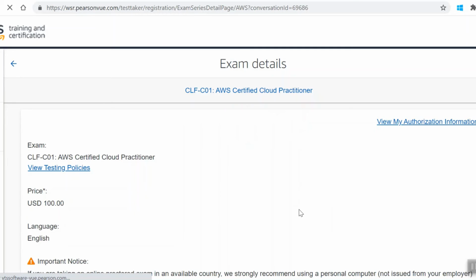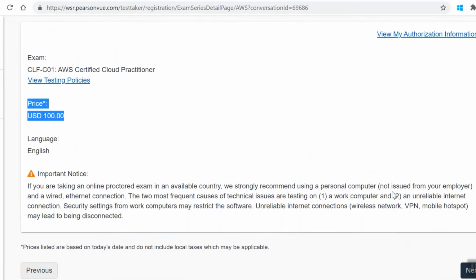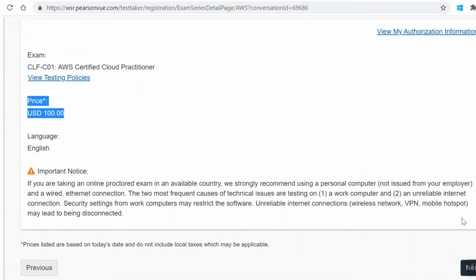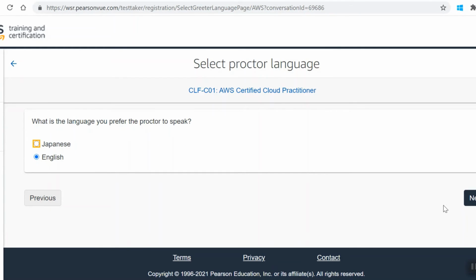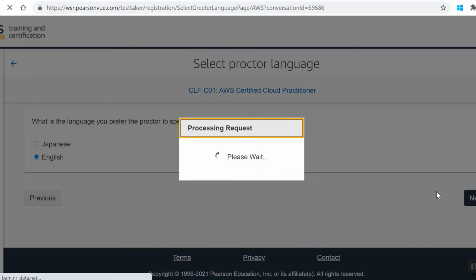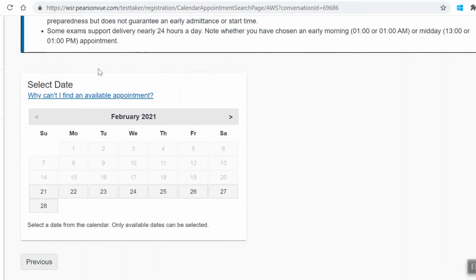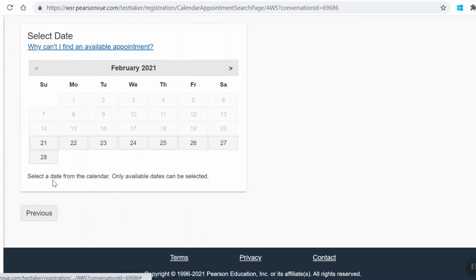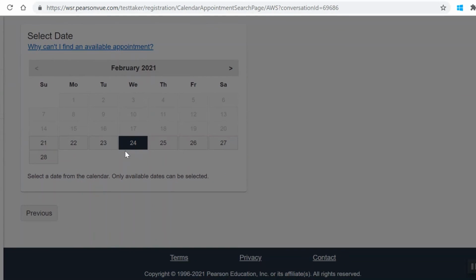Now going next from here, this is telling you that the price of the exam is 100 USD, and if you are comfortable with this, just click on next. Again, language of the proctor, English. And here comes the schedule date. You can select any of these dates which are showing up here. Now let's say you select one of the dates. After selecting the date, you will have to select the time.